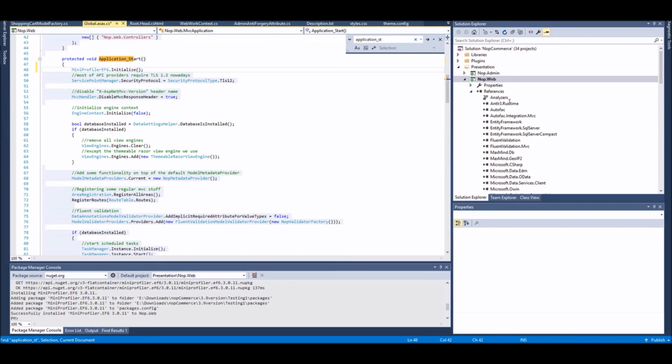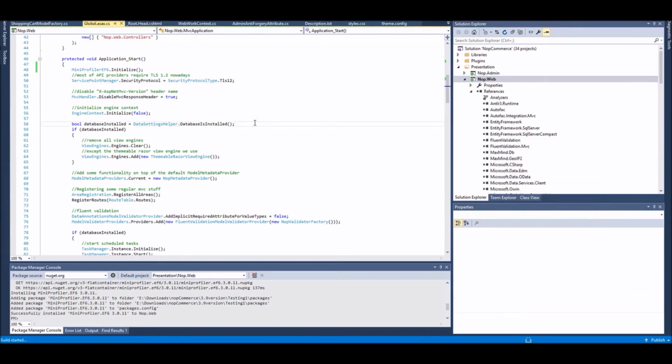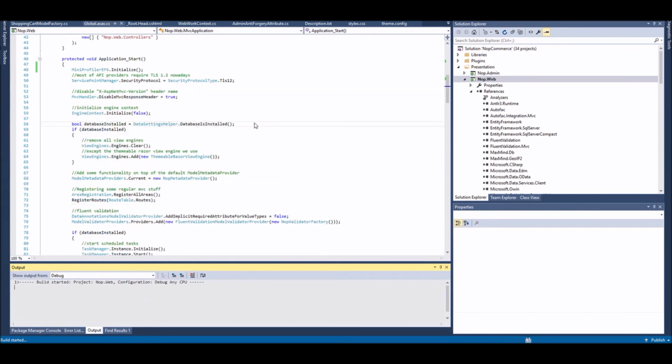Okay. So now that I have added this code, I will simply save it and let's rebuild or Control F5. Or sorry, F5.